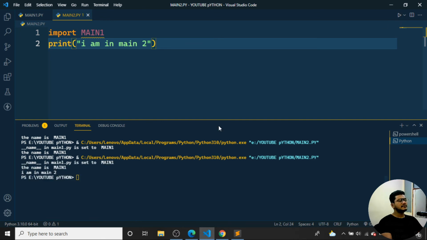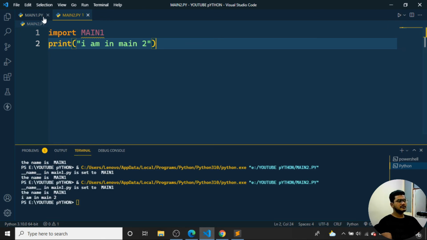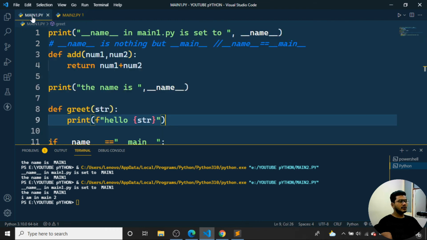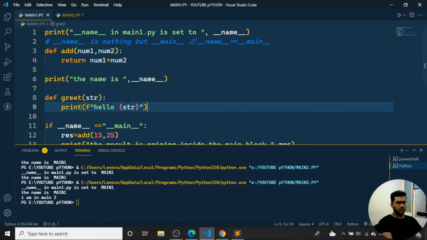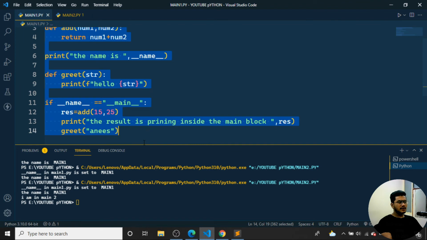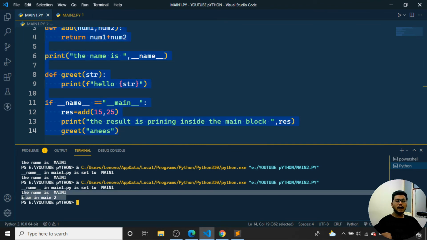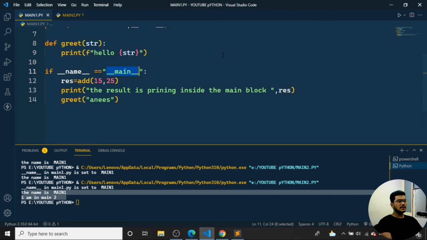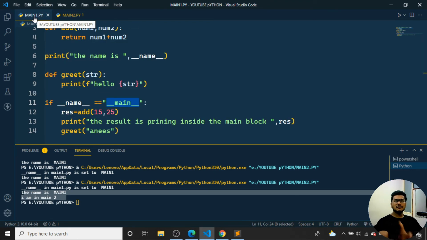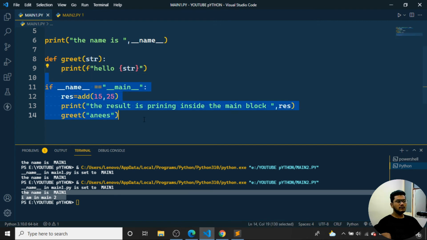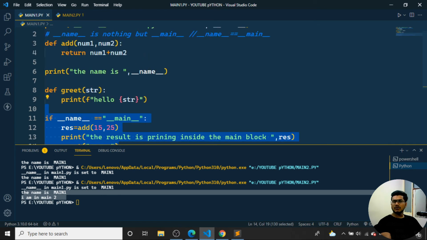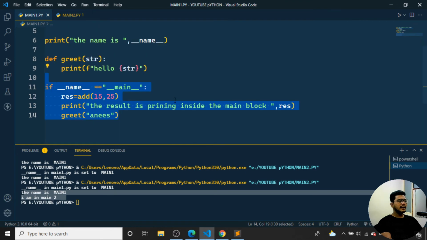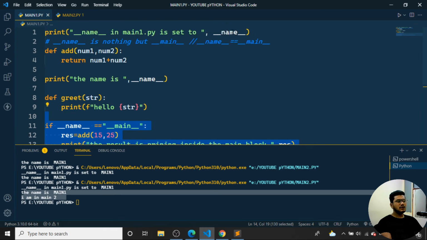So what is happening here? I'll explain the flow. Listen carefully. When I run this main2.py file, it imports main1, right? When it imports main1, it should run each and every line of code, but it is not running. Why? Because I said if my __name__ is equal to "__main__", only then will this particular block get executed. Otherwise, it is not going to get executed.